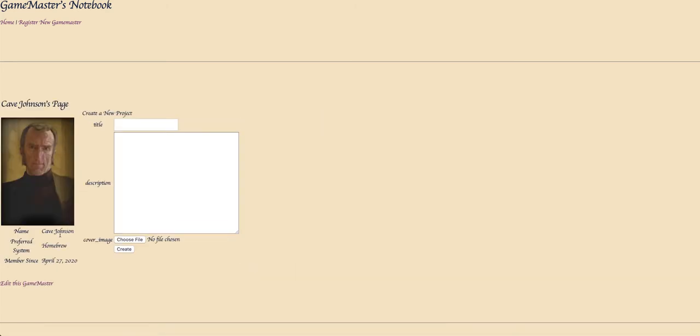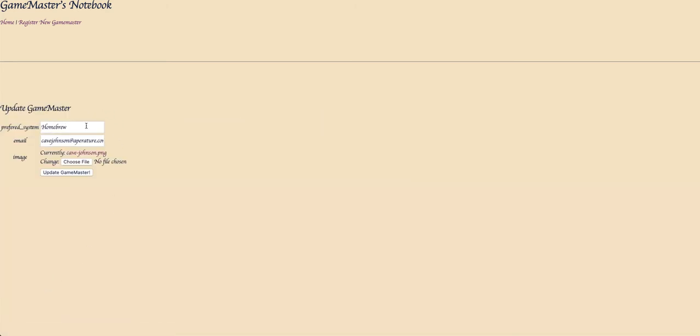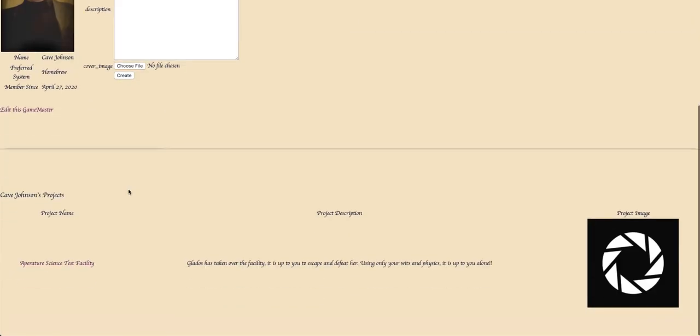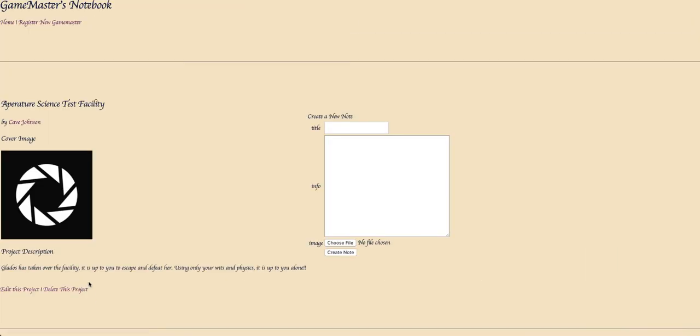If we go back to Cave Johnson's page, we can also edit his information if we wanted to change what his preferred system is, or he gets a new email, or wants to change his profile picture. But he's fine right now, so let's update it without changing anything. And we'll go back to Aperture Science.